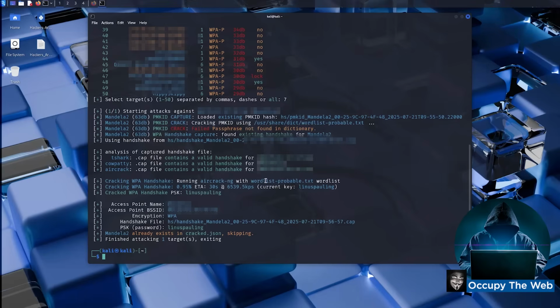It uses aircrack with the wordlist provided. And it found the password right there. It's a relatively small password list, but it found it there. And so it tells us the password is Linus Pauling. Okay. So relatively simple, it's probably the easiest tool to use, okay, for Wi-Fi cracking. It goes through multiple possibilities, attack scenarios, right? Based upon what it sees. It does a pretty good job.